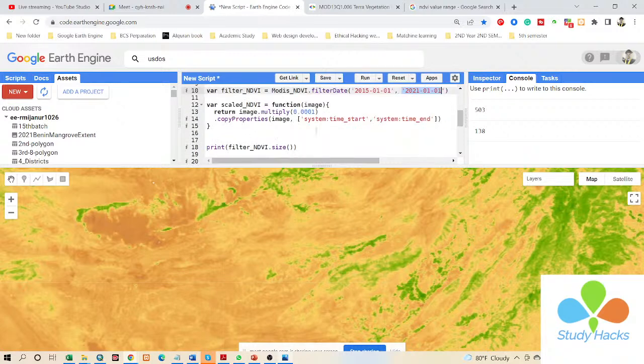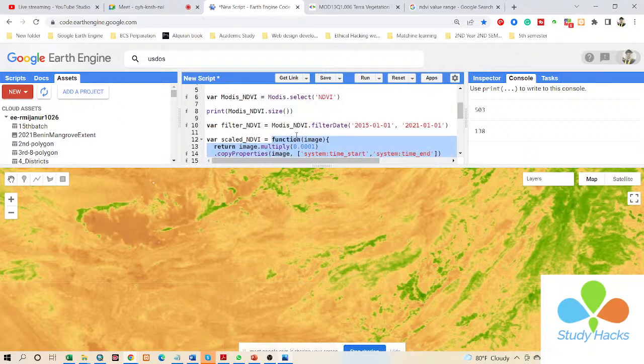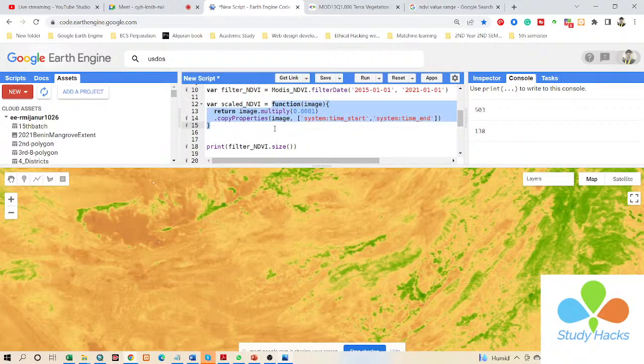Okay, so now it just multiplies all of the images with this scale factor, then I get the total reprojected scale value. This time you can see I created the function, but it has no relation with the filter NDVI. So in this time I want to connect this.